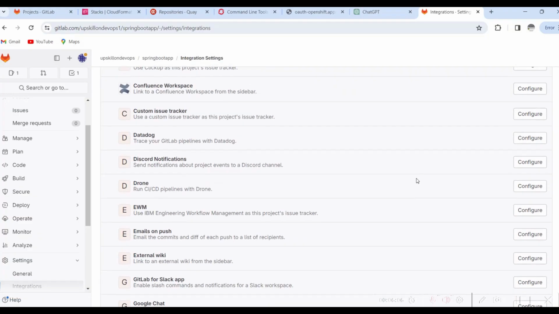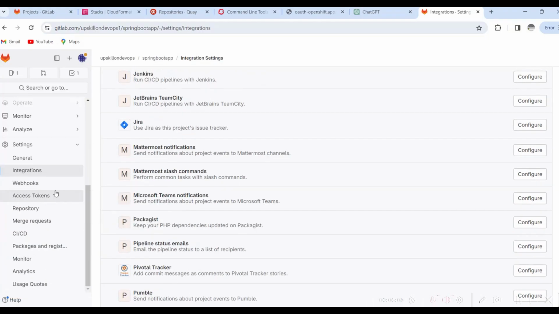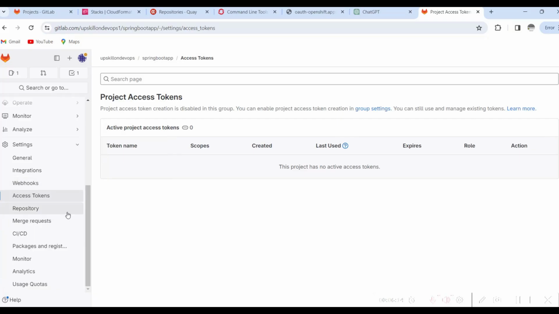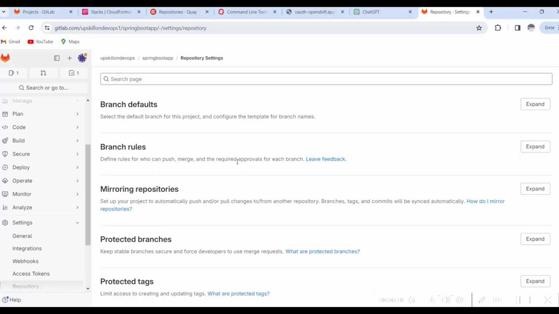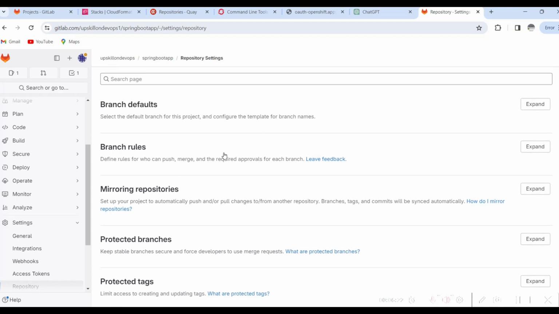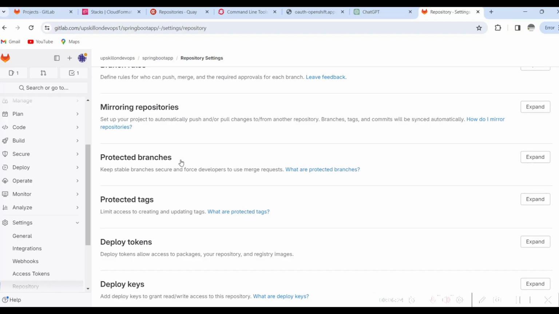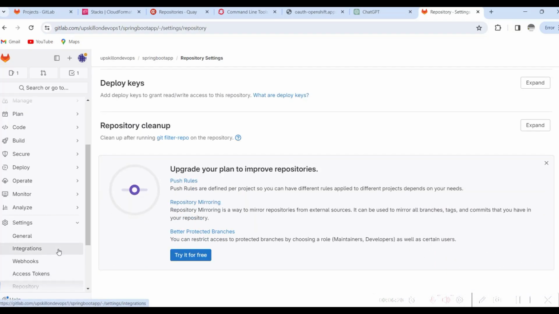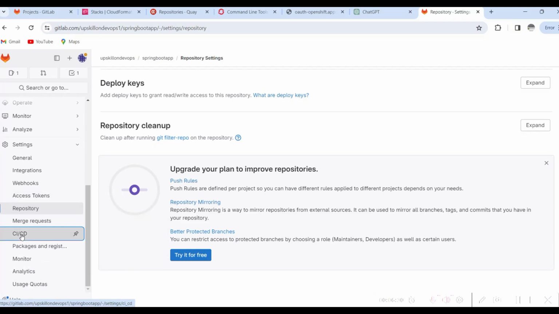Is there any third-party integrations we can do in this portion? And also access control, access tokens. So currently we don't have any access tokens. Like we have repository permissions. Here we can set default branches, branch rules, mirroring repository, protecting branches, protecting tags. Okay, these all things are available in repository.